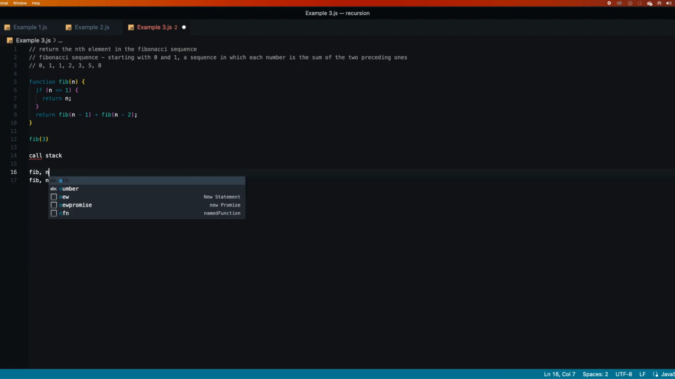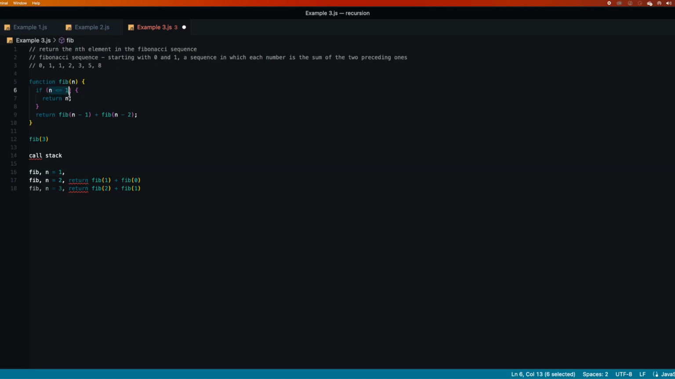So fib gets added to the stack, n equals 2. Once again, let's check, is the base condition met? It's not, so we have to return this. So return fib of n minus 1 plus fib of n minus 2. So once again, plugging in 2 for n, this simplifies to 1, and then plugging in again, this simplifies to 0. So what is fib of 1? Well, we have to call it once again. So fib, n equals 1. This time, the base condition is met, so we just simply return n.